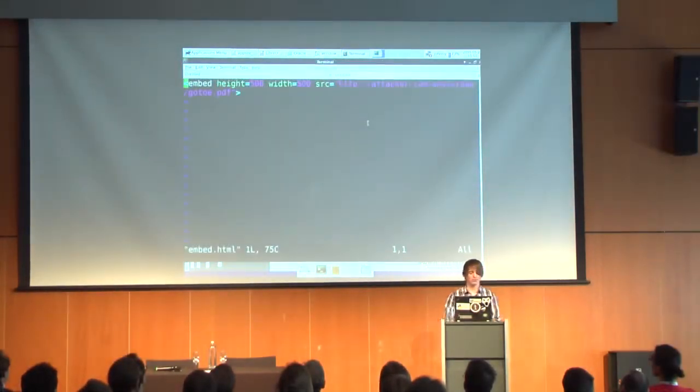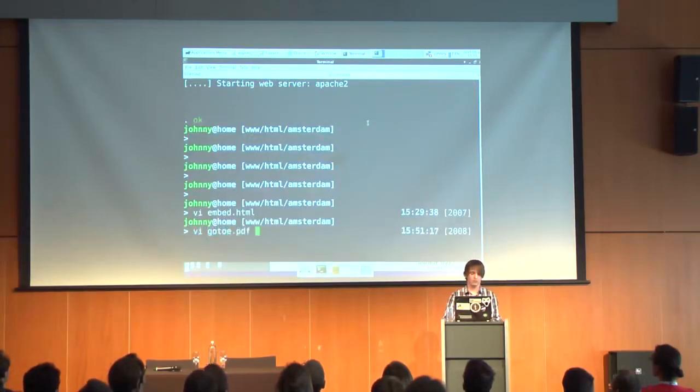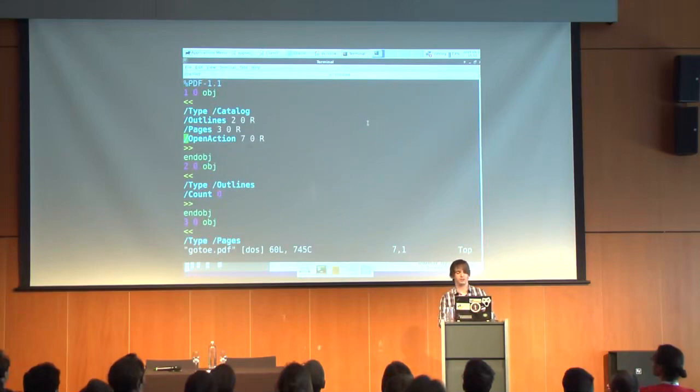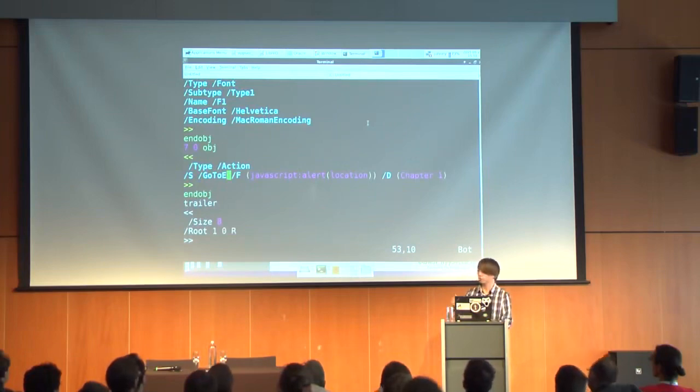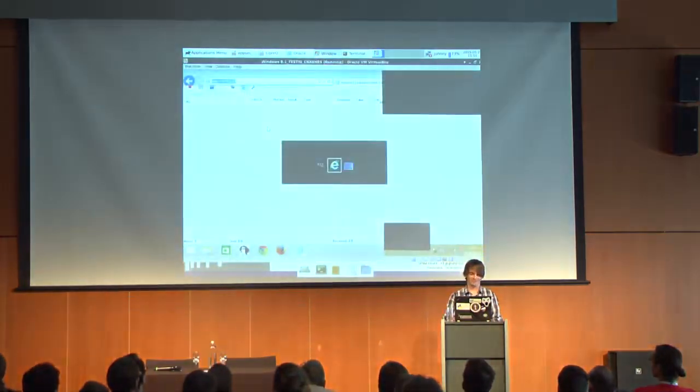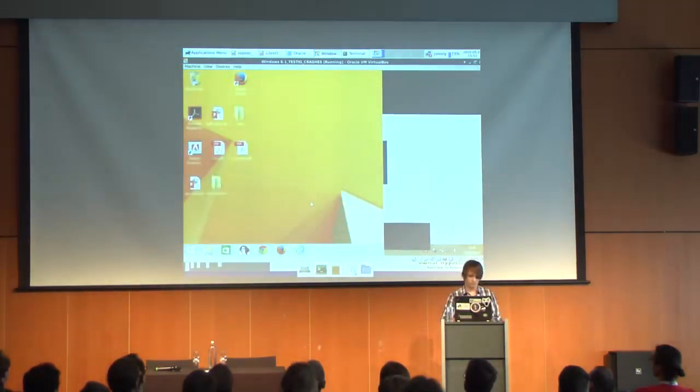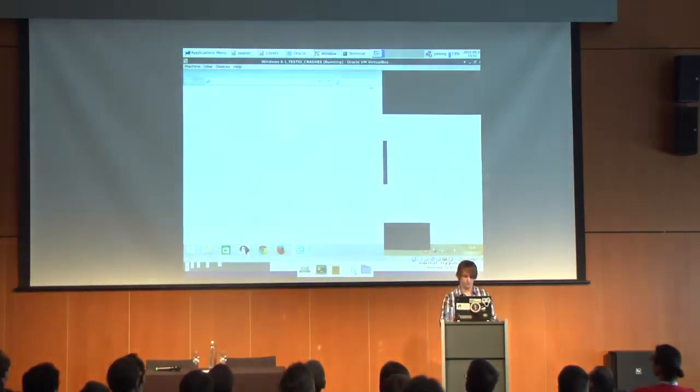So I'm just going to load this HTML, which loads attacker.com go2e.pdf. And in the go2e PDF, we have an open action, which specifies object 7. And as you can see, I use an action called GoToE and specified a JavaScript handler. And you will see that it will alert the location of the embedding page, or at least it should. If my setup is still working, I think I have to restart my app. Yeah, that looks good.